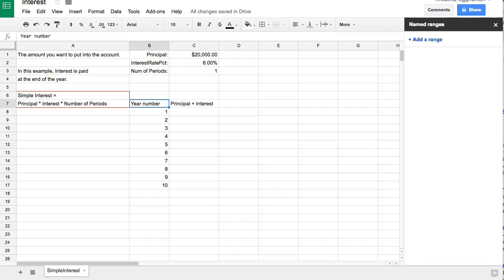Simple interest is calculated by multiplying the principal by the interest rate by the number of periods. In this case, the bank will pay interest of 6% on our initial deposit of $20,000 for 10 years. Notice in most spreadsheet programs, the asterisk is the symbol for multiplication.